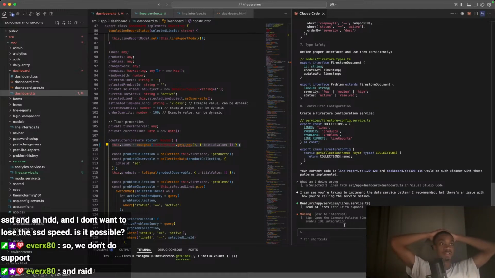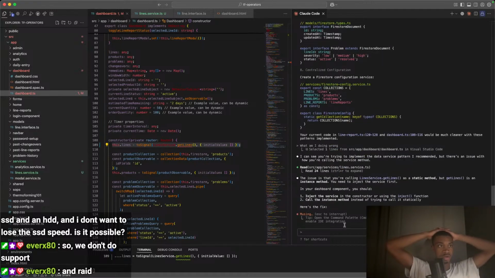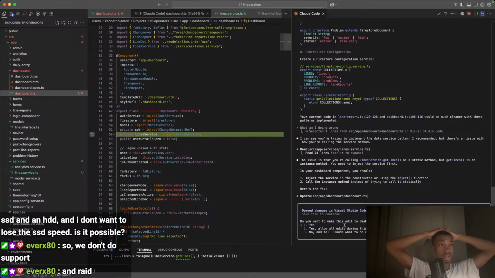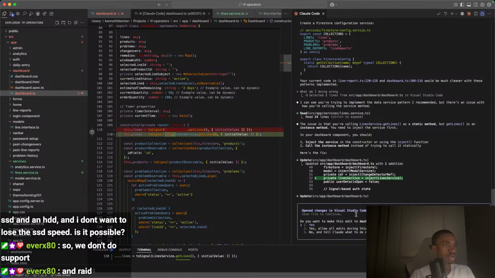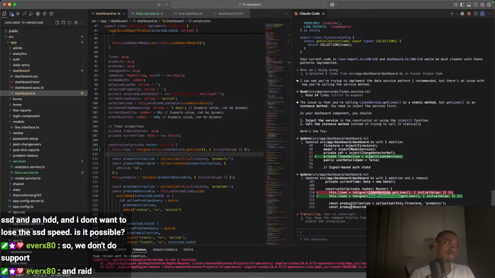I can see you're trying to implement the data service that I recommended, but there's an issue with how you're calling the service method. The issue is that you're calling it as a static method, but get lines is an instance method. Oh, I inject it. Okay, so that's how you do it. You need to inject the service first in your dashboard component, and then from there it should work. Right, and then you do this dot line service dot get lines.